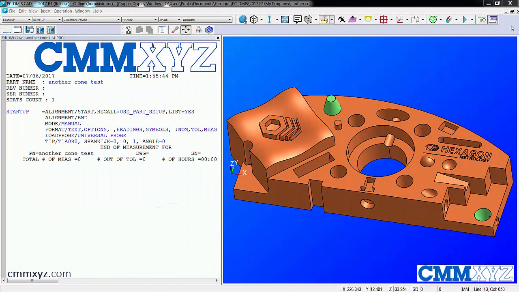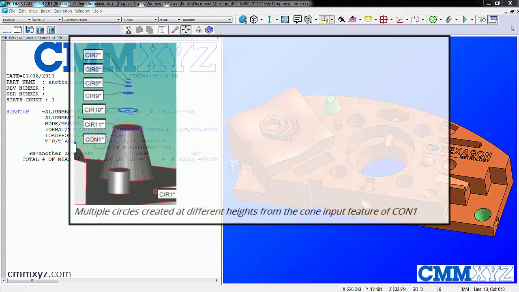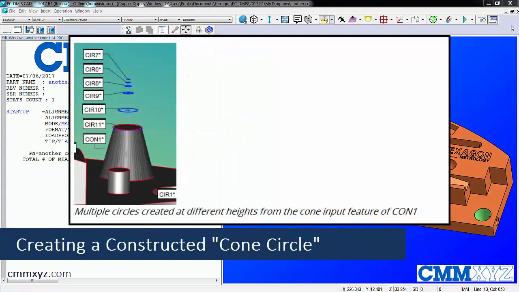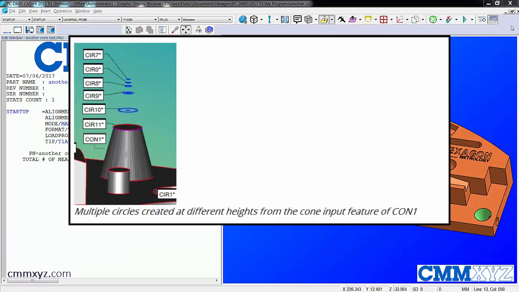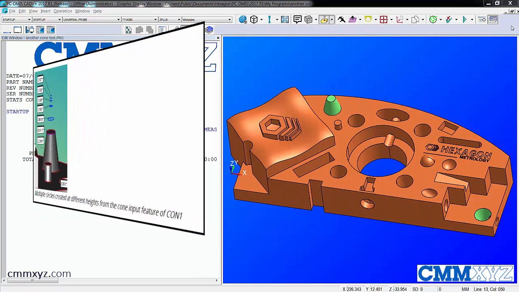Hey, so today I wanted to talk about the constructed cone circle. This is a special type of construction, very useful, and I'm always surprised that a lot of people don't know about this. When I teach or when I provide tech support, I usually recommend this in certain situations. So I'll show you how it's done.